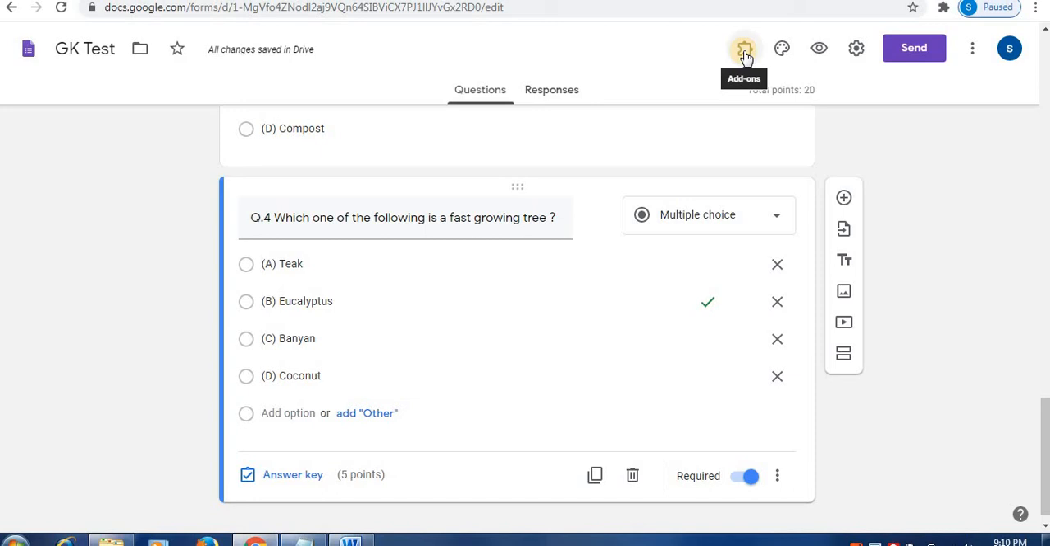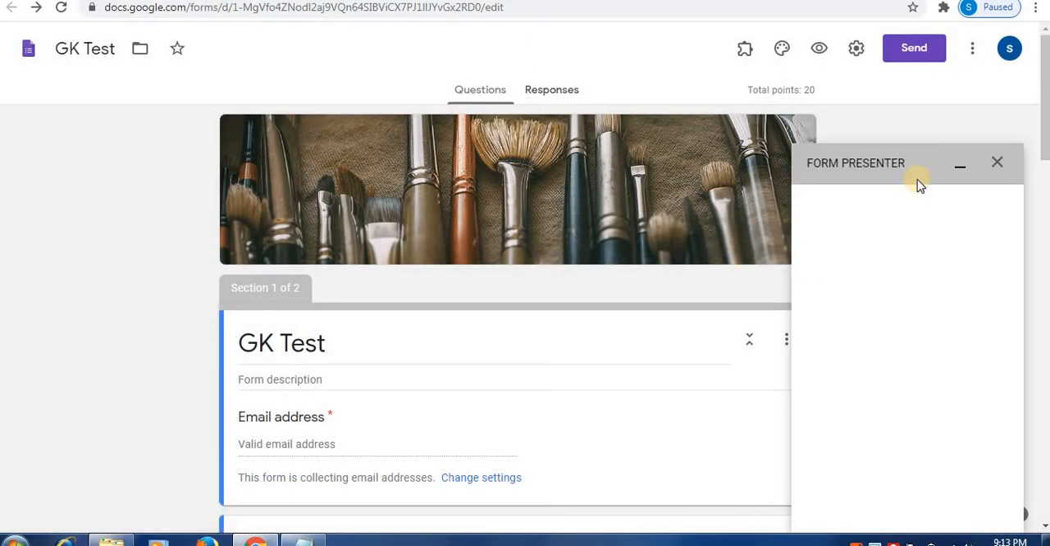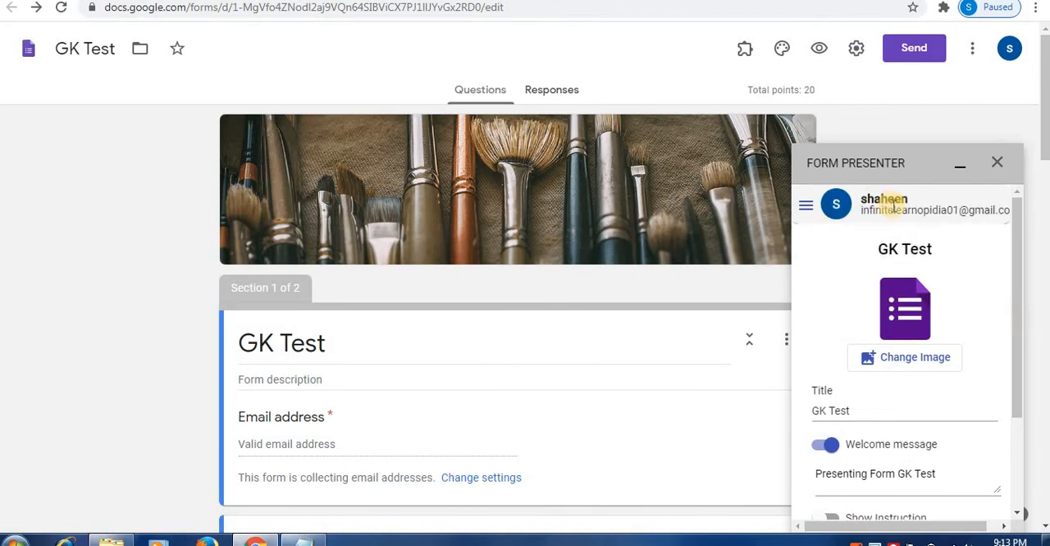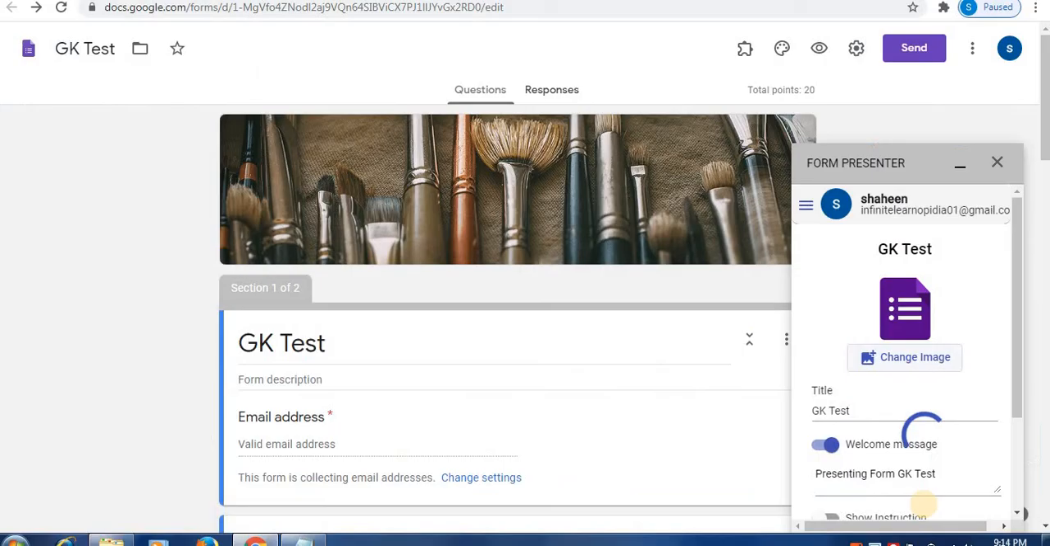Now to set time, click on add-ons. Click Form Presenter plus Timer. Click on Setup. Form Presenter window will appear towards the right side. Here you can see the account. You can apply image. Click on Change Image to apply image. It takes few seconds to load.